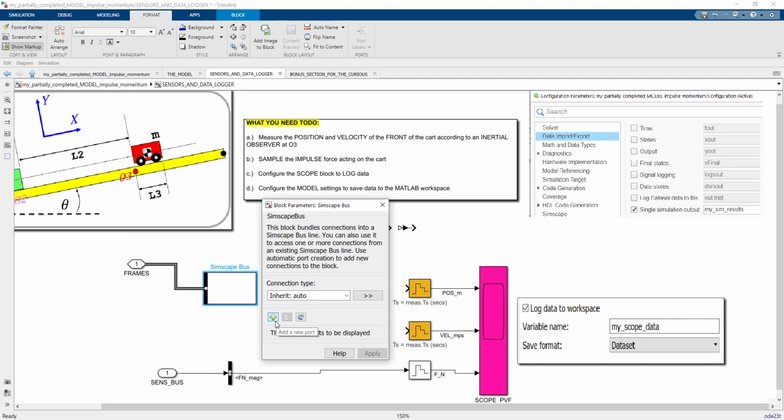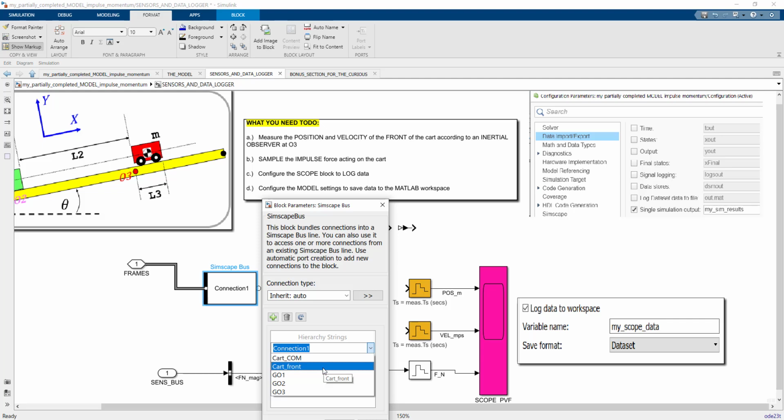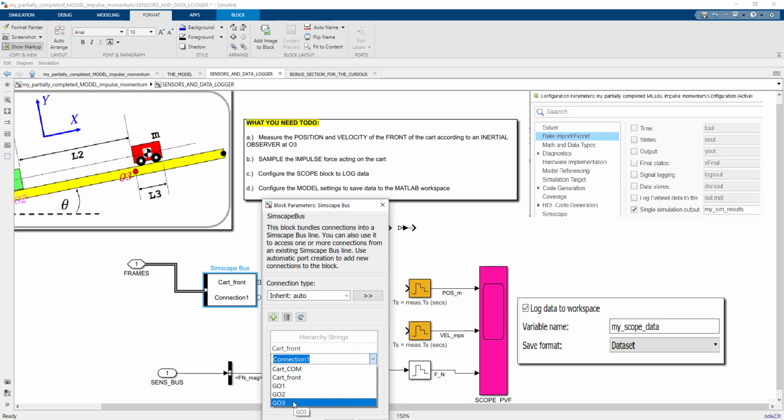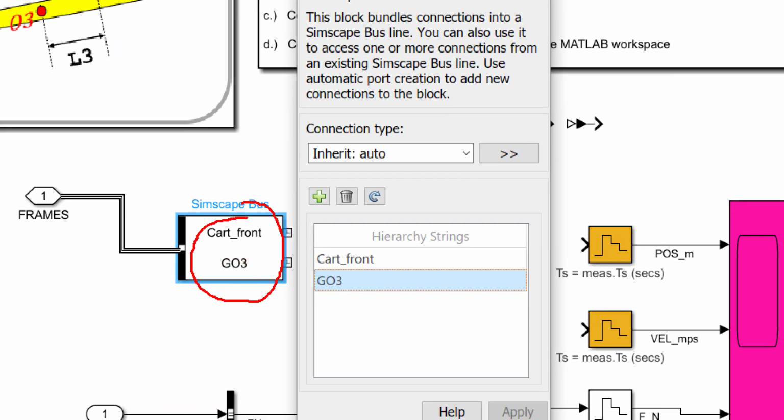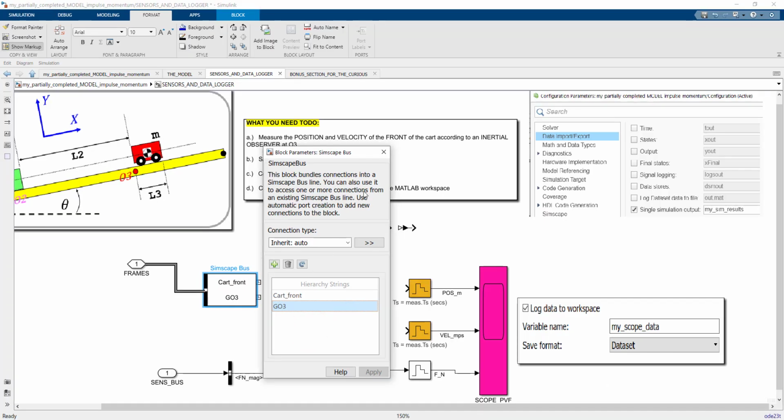Here we're going to choose two frames that are meaningful for what we need to do. To specify the frames, click this green plus button. You'll get a drop-down box in connection 1. I want you to choose cart front. This is one of the frames in our model. It's the frame attached to the very front of the cart. Let's click on the green plus button again, and in the new connection row, click the drop down and choose the frame called G03. That is our reference frame. If you've done that, your block should look something like this. Okay, you're done. You can dismiss the dialog box.